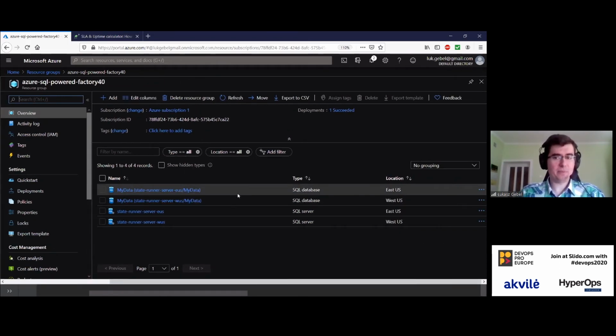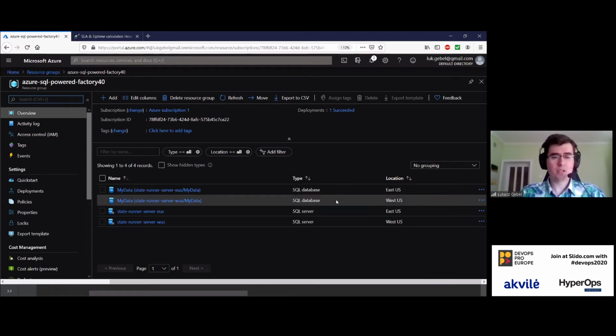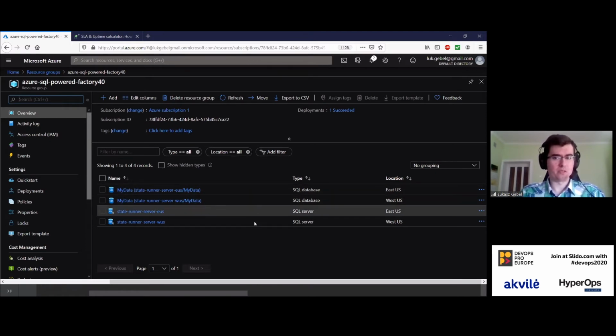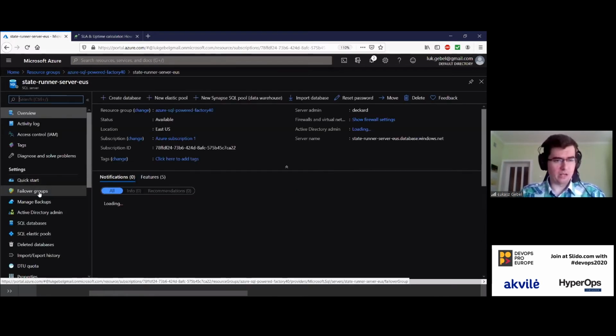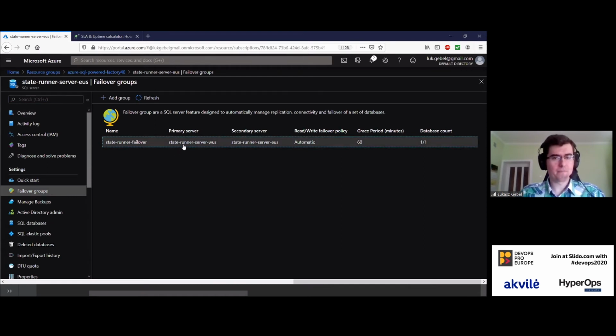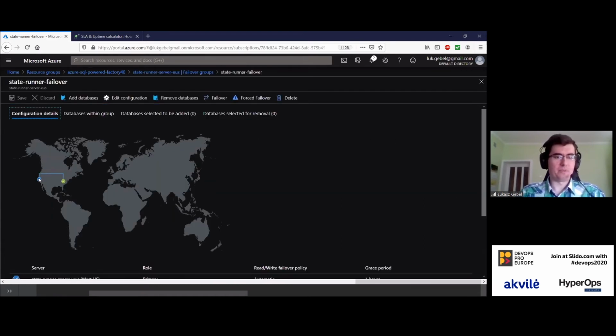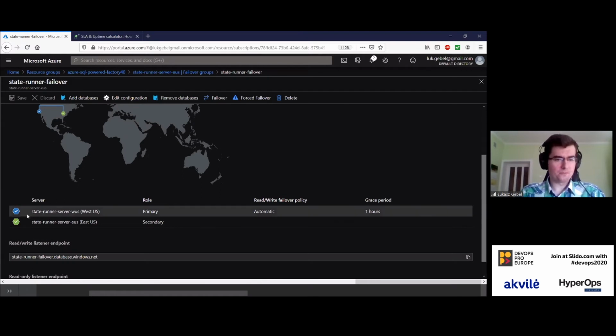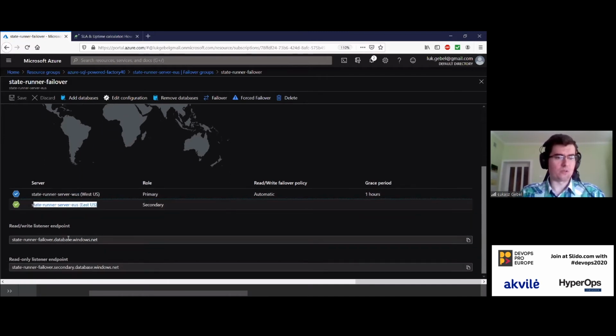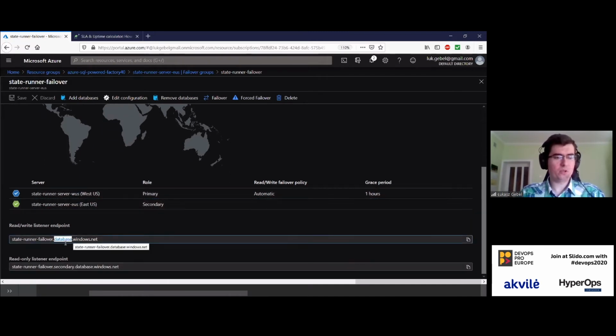So I have two databases in East US and West US, and two servers in East US, West US for each database. So let's check how the failover group feature looks like. So we've got this map that depicts which regions are paired and replicated. And we also have the primary and a secondary database, and our read-write endpoint, single connection string, and read-only connection string if you'd like to diversify your workflow.